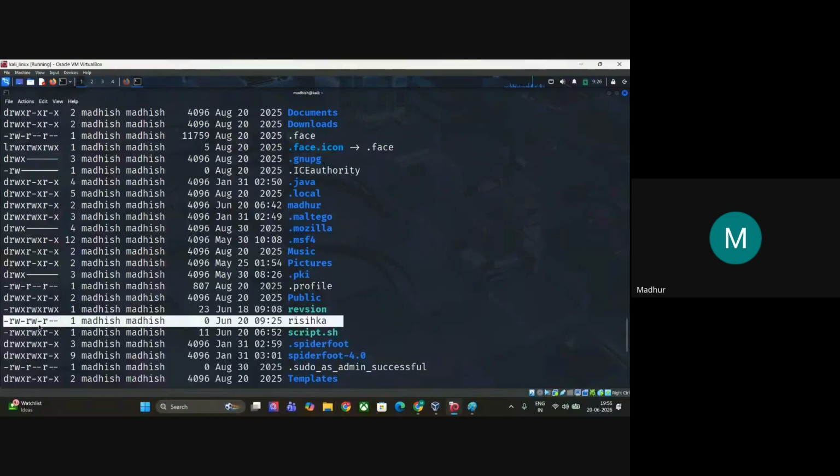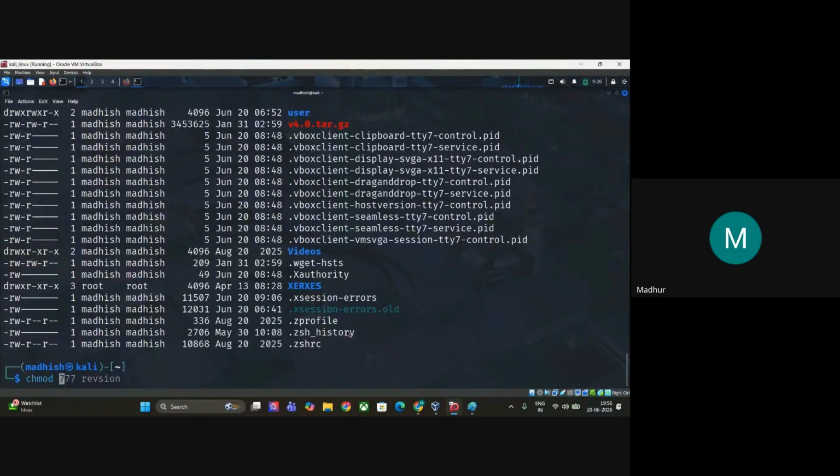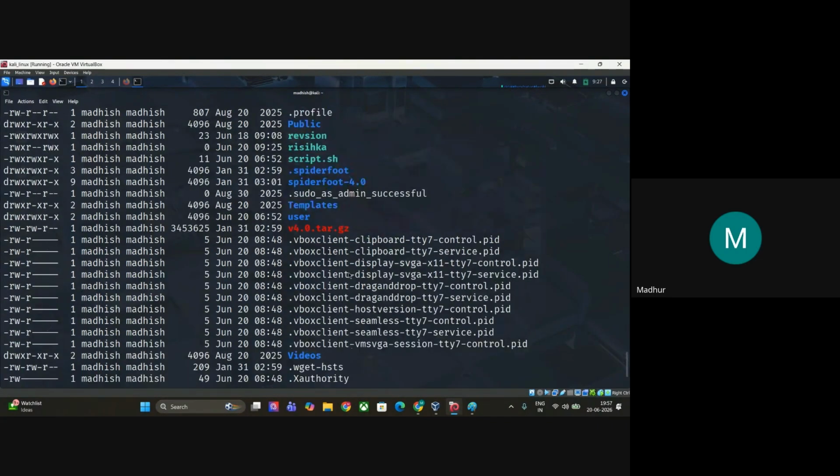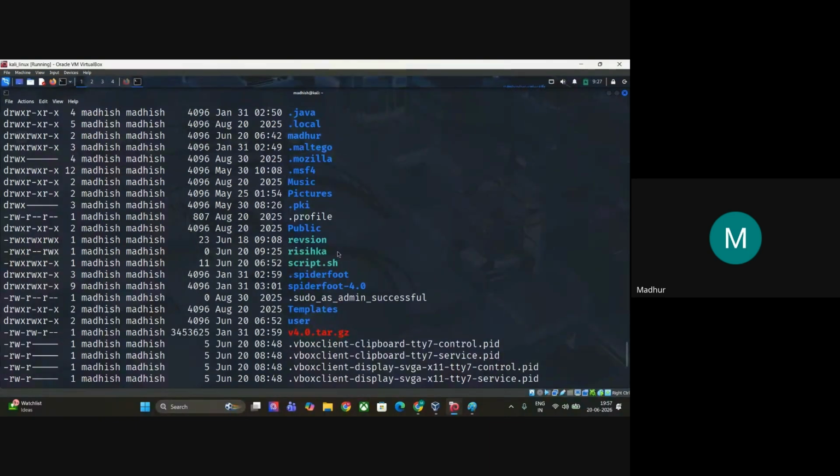Now what do we want to do? We want to change the permission. To change the permission, just type chmod 747 and the file name, that is Rishika. Hit enter, and the permission will be changed. Now let's see. We can see that the permission is now changed.